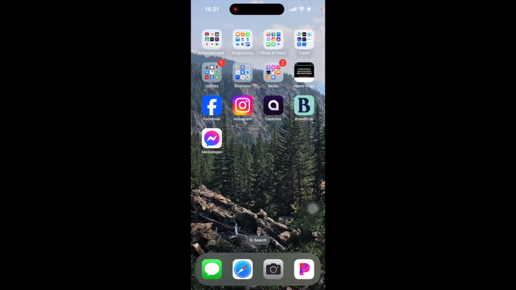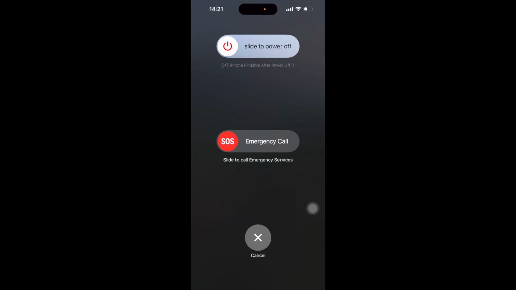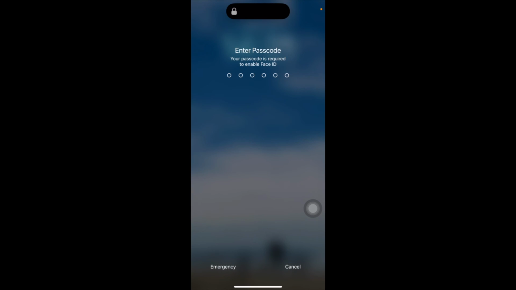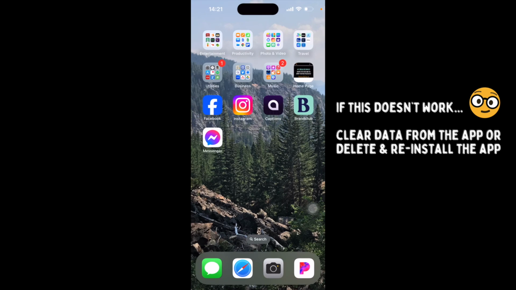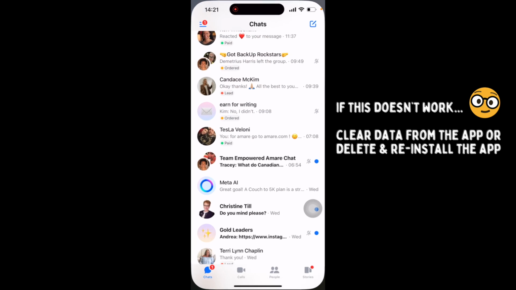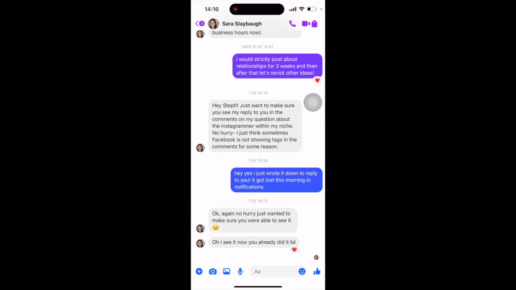And after updating Messenger, all I did was simply slide to power off and then I turned my phone back on. And then once I went back into Messenger, then I could see the label appear at the top.